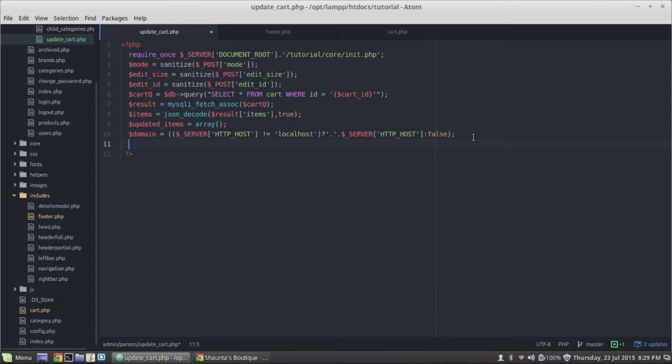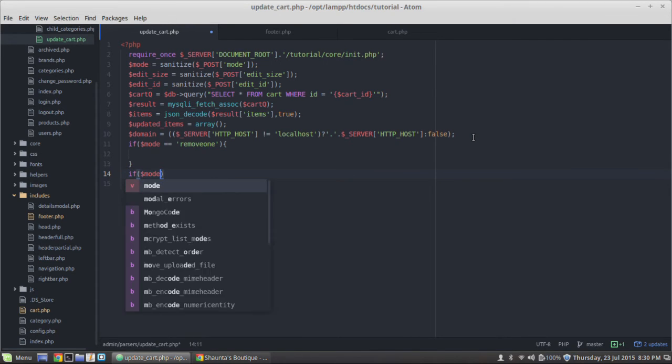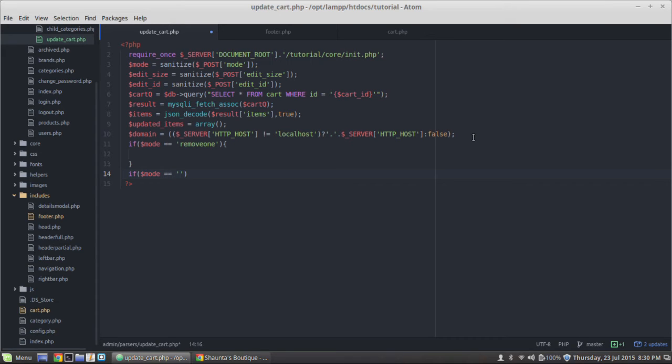Now we just need to check against our two modes. So we'll do an if statement here, and we're going to say if mode is equal to remove one. Remember, that's one of the modes. Then we're going to do something, and I'll also set up if mode is equal to add one. So we get the skeletons of those if statements set up.